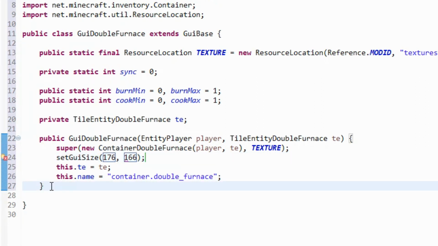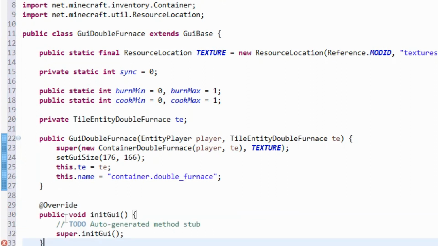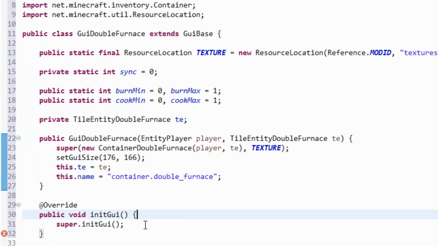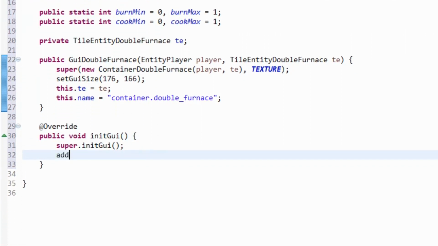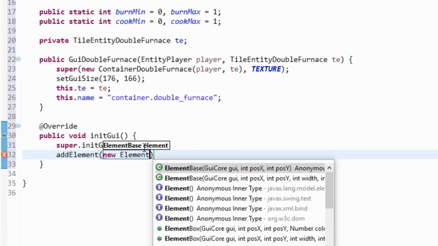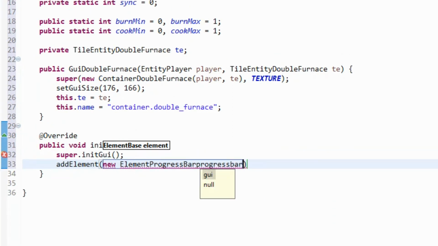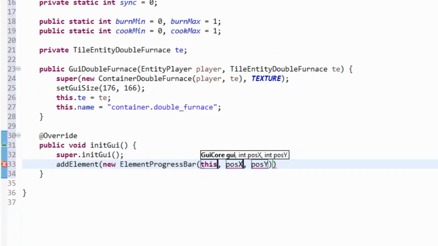And we are nearly there. We need to simply init the GUI, which will basically add our element. We need to call the super first, and then underneath we need to add element, control space to get that method, and it's going to be a new element progress bar. We can also add a progress bar like we did in a progress bar tutorial. We're going to take this in as the GUI.